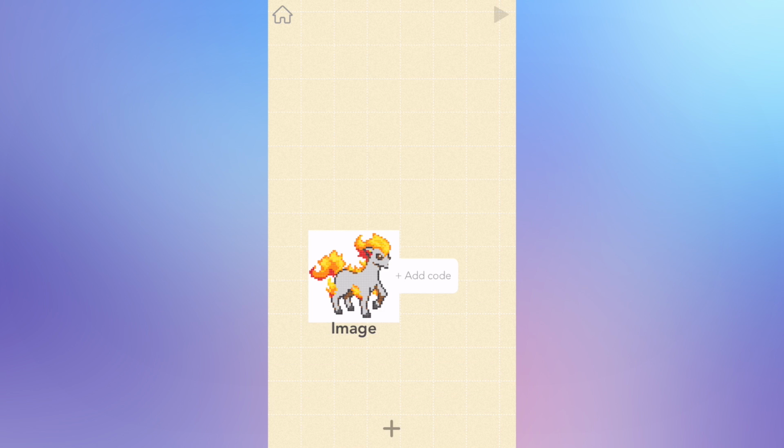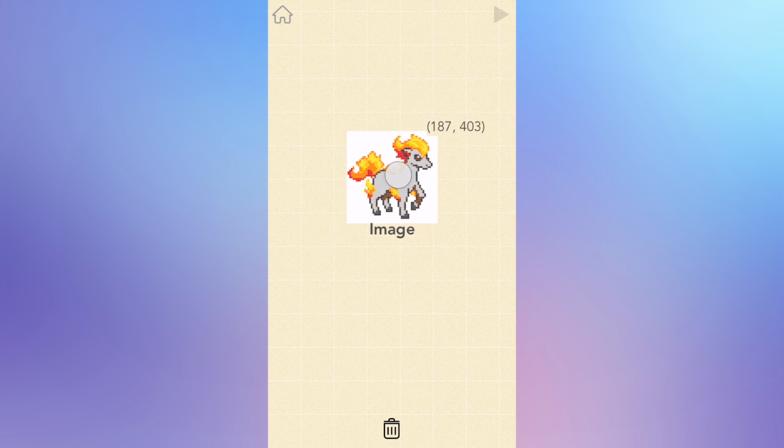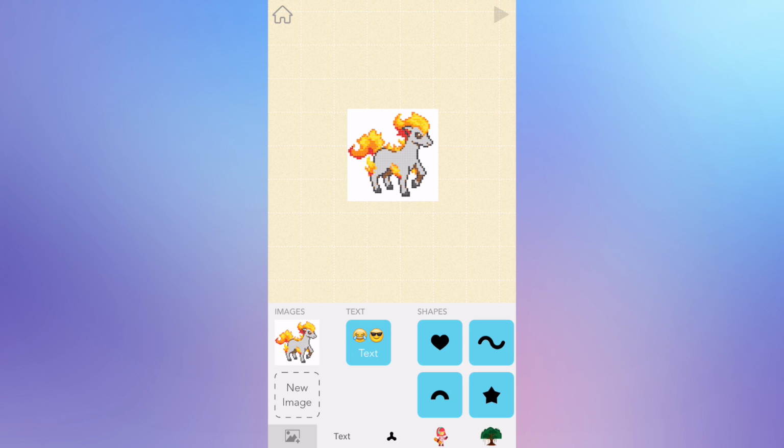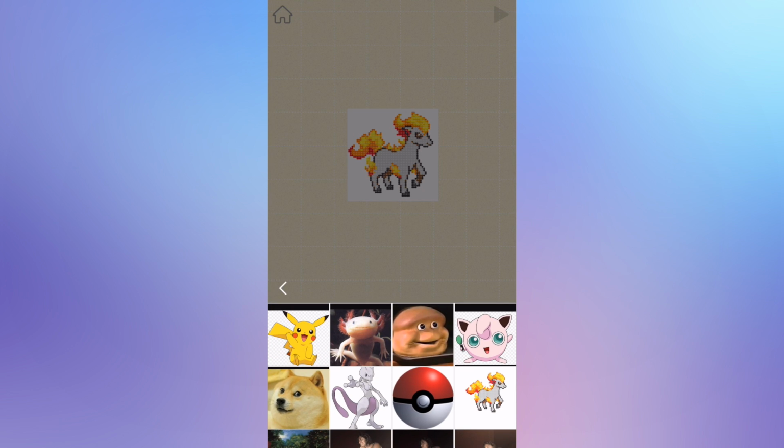Tap on this Pokemon and then move it over here on kind of the top middle of the page. And now let's add our Pokeball. So tap on the gray plus button again and tap on new image again. And I'm going to pick a Pokeball.